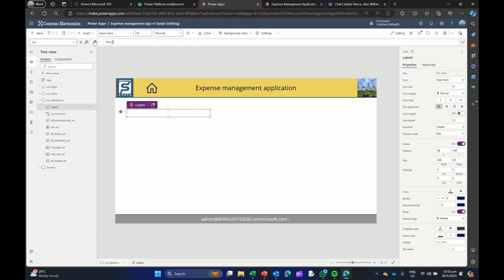I'm just going to say now, open the bracket, close the bracket. I'm not going to pass any parameters. And in this case, there are no properties per se for this function. If I enter the function just the same way it is, it actually gives me the date and time, right?